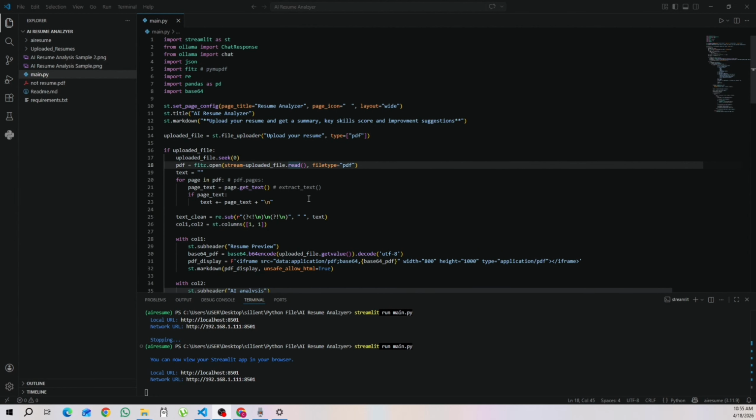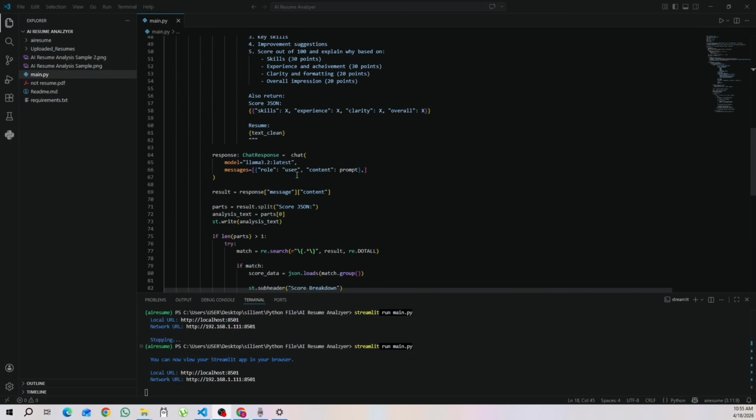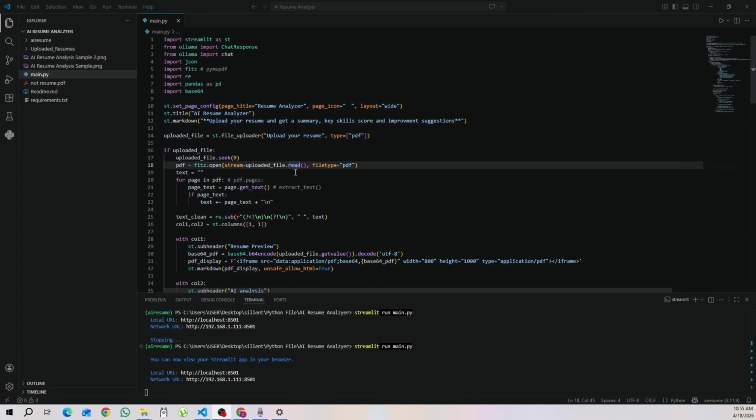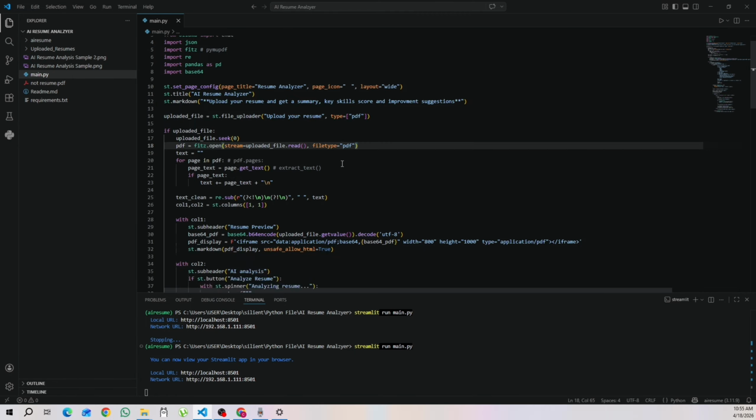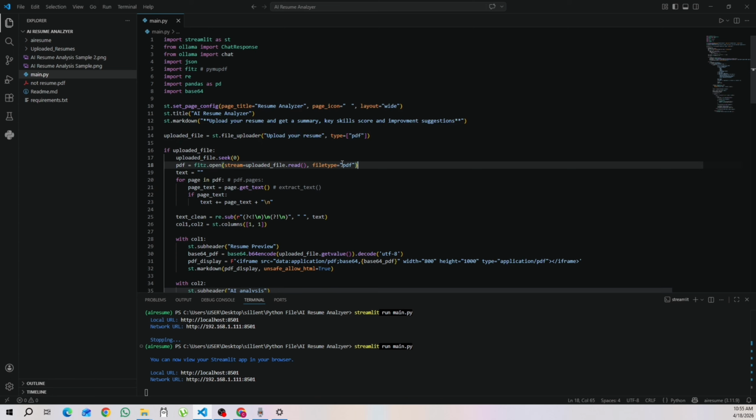Hello. So this is an AI resume analyzer. So this is the code. It's a very simple code. It's very straightforward. So we're using Ollama to run the AI we're using for this particular code. So if you are familiar with Ollama, you will know that you can run Ollama locally.